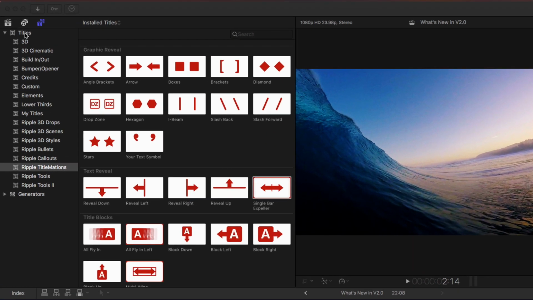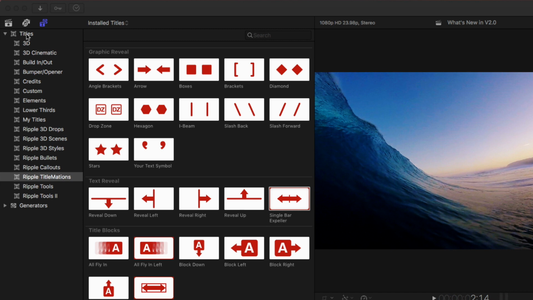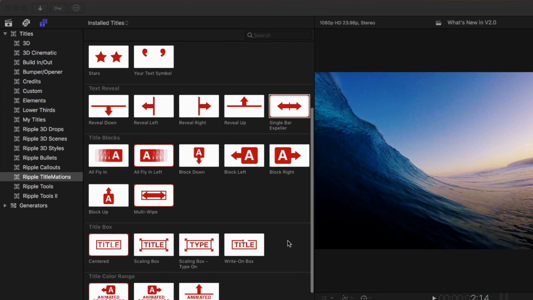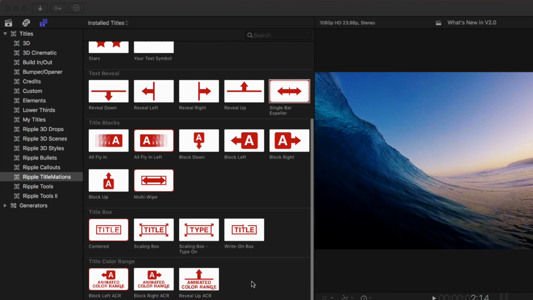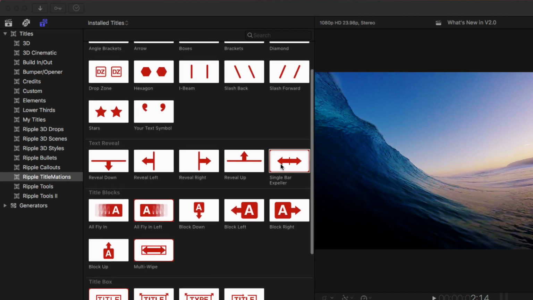I'm in the title sidebar in Final Cut Pro 10.3. I have the Ripple TitleMations category selected, and all of these different templates are assigned themes, and there's no change to the themes from 1.0. So we have a graphic reveal theme, a text reveal theme, title blocks theme, title box theme, and title color range theme. The 5 new templates are identified by this red outline.